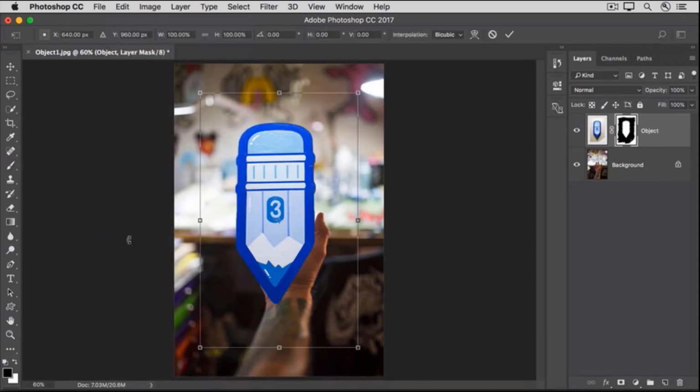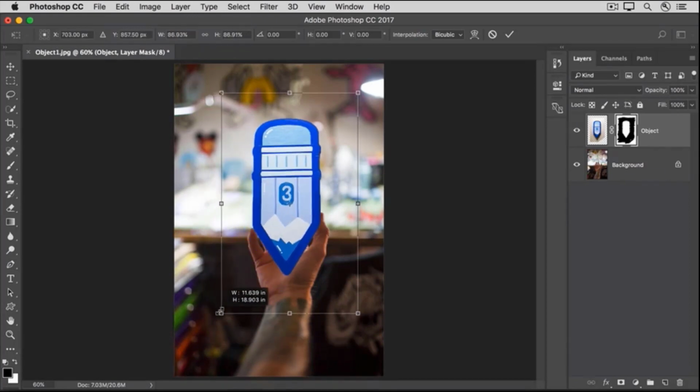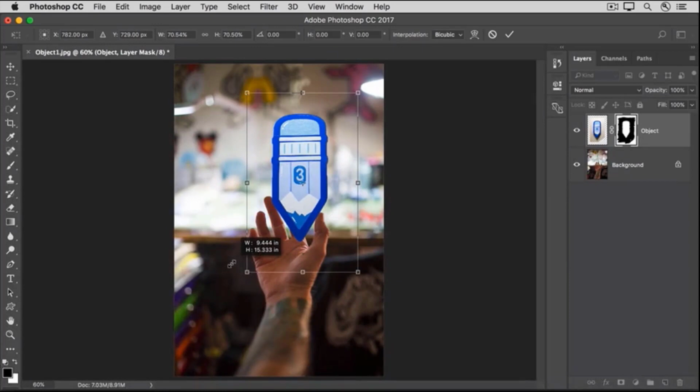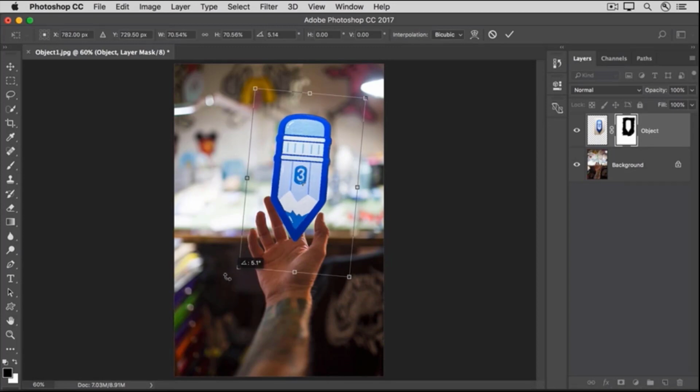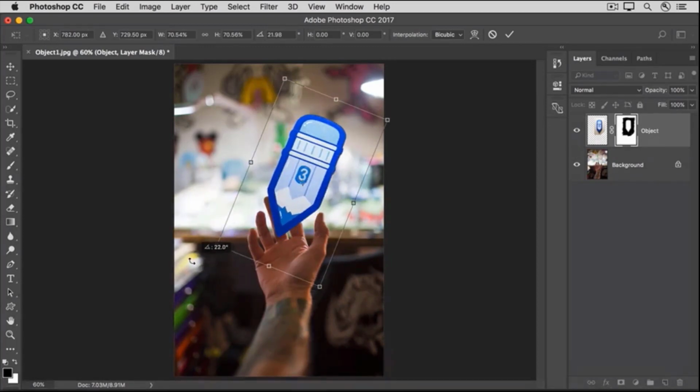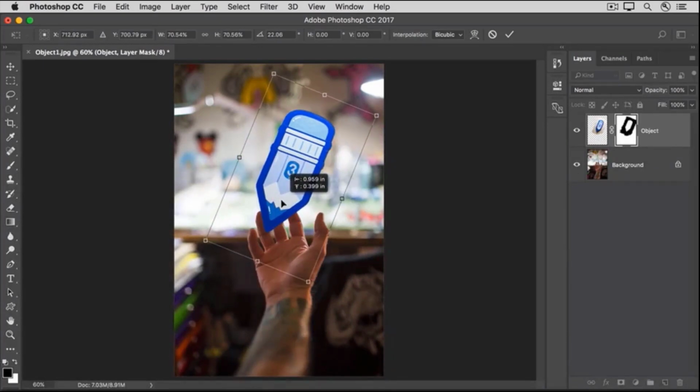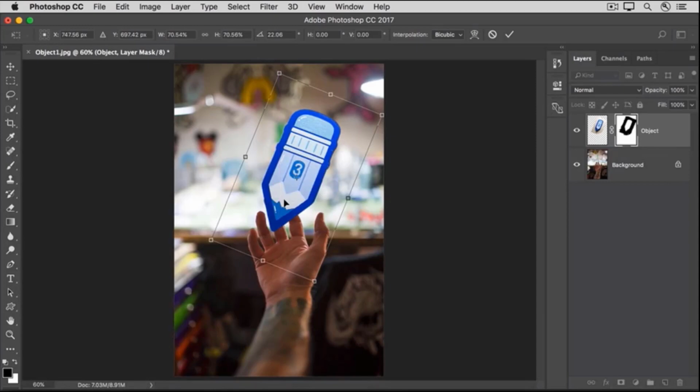Hold down the Shift key, hover over one of the corners, and then click, hold, and drag in to make the pencil smaller. Then move outside of a corner, and when your cursor changes to a curved double-pointed arrow, click and drag to rotate the pencil. Then move inside the boundary and drag to position it wherever you want it in the image. And then go up to the Options bar and click the check mark.